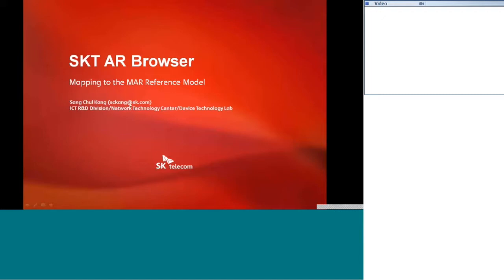Okay. Nice to meet you, everyone. My name is Chul. I work for SK Telecom in Korea. Actually, I'm a project manager, and I'm in charge of AR browser development. Here, I would like to show the mapping between the MAR reference model and SK Telecom's AR browser.